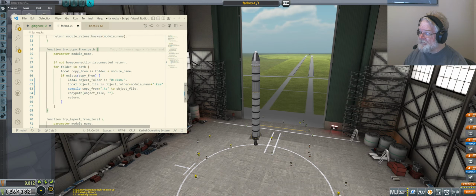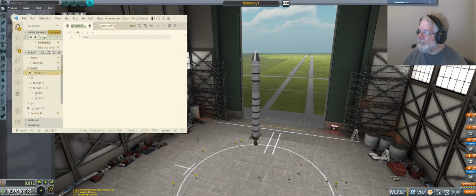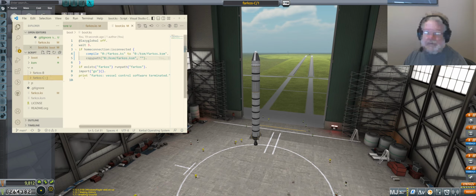Then inside Farkos. Oh, we didn't change it, but I wonder if I forgot to save. Okay, these annotations tell me where I've made modifications and not checked it in.